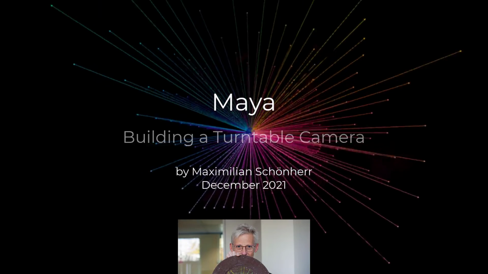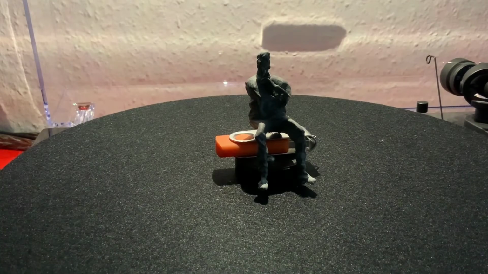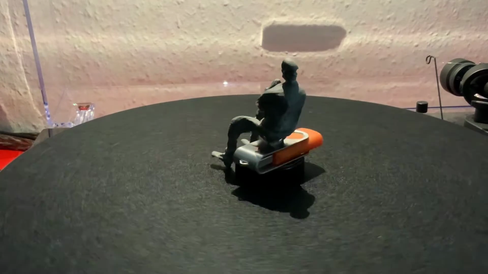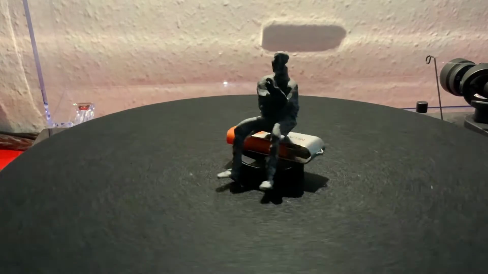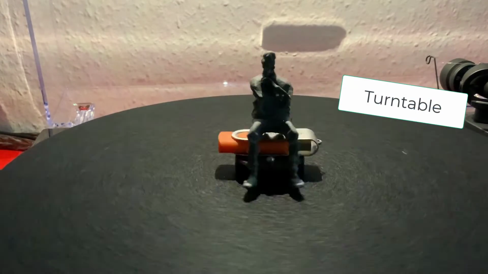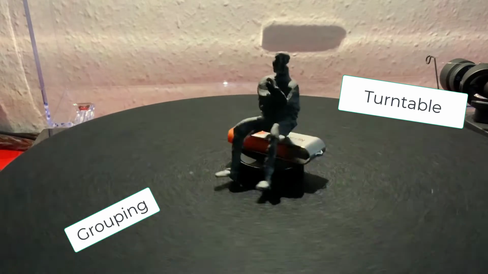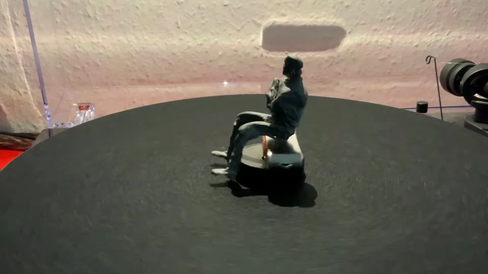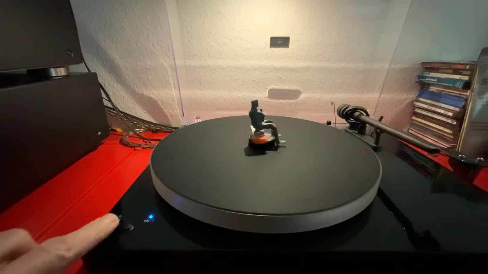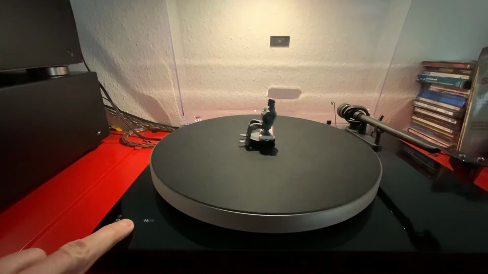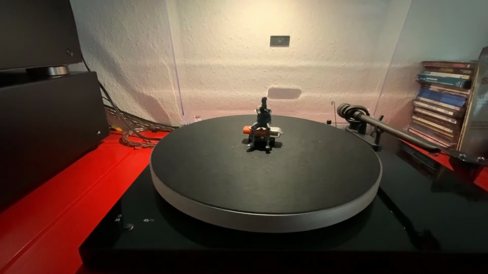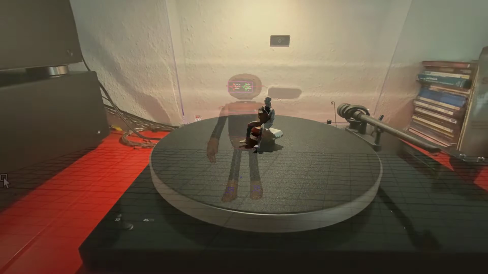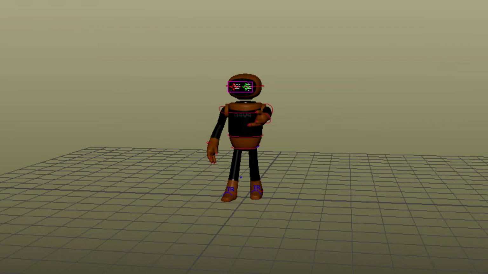Let's get started with animation. Hi folks, today we'll talk about two things which are closely related: the turntable animation and the grouping, the group and the turntable. This is a turntable animation, sort of. In reality, it's my record player, obviously. And here is an animation which shows us the Maya turntable.